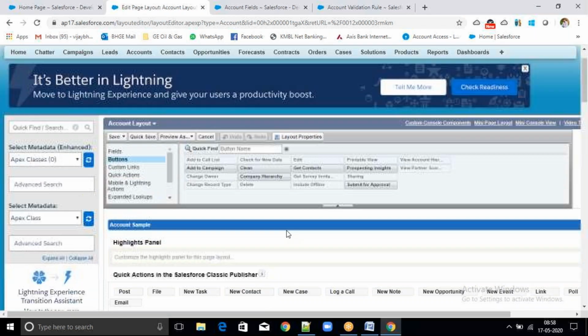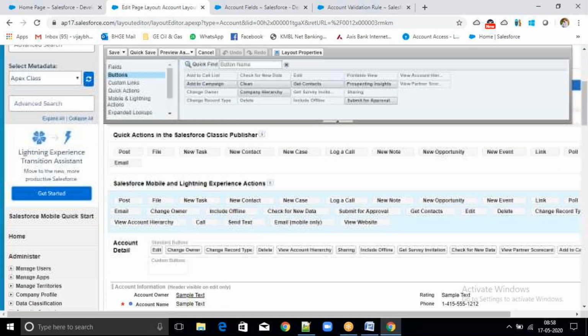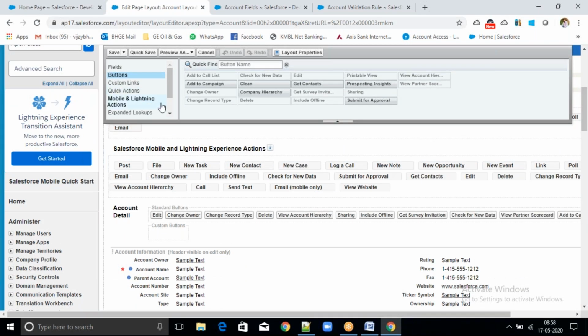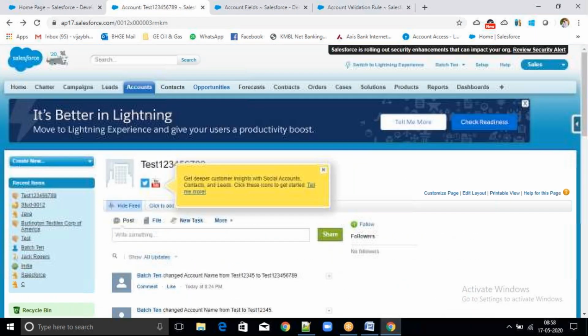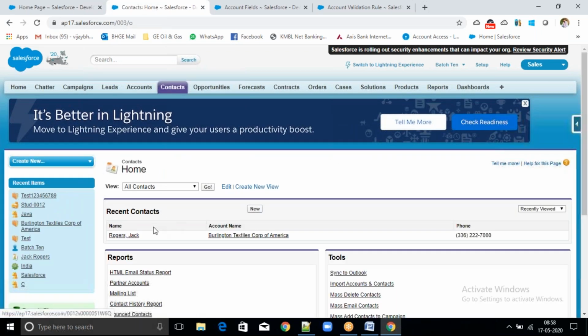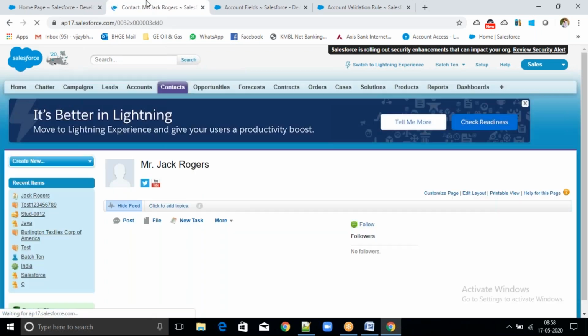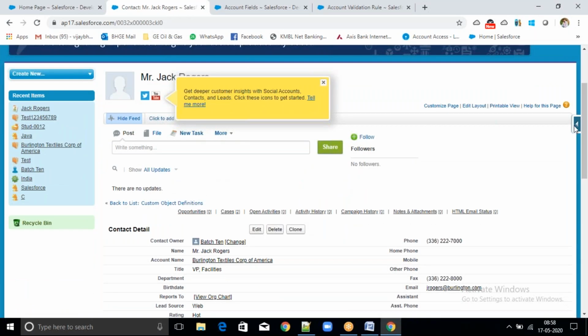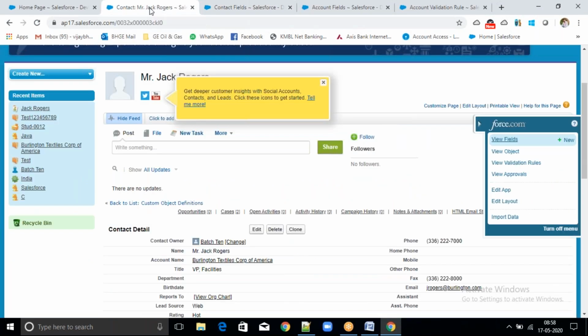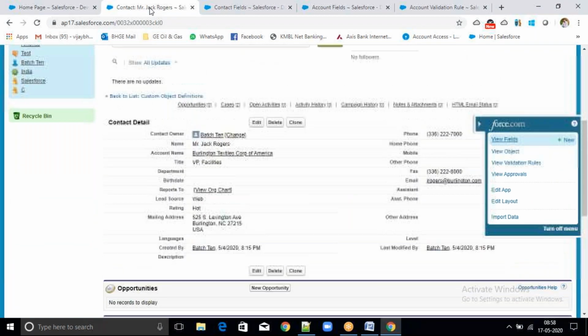Why is it not displaying? Clone button. Okay, I will check. Okay, we can clone the record. Here clone button will display. Otherwise, let's check for another object why it is not displaying. See, like this, it will display. Now let's write one validation. In account, it is not displaying. I will check. So now let's write the validation on contact object.